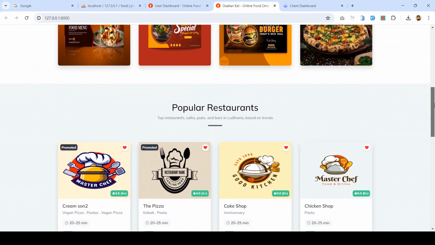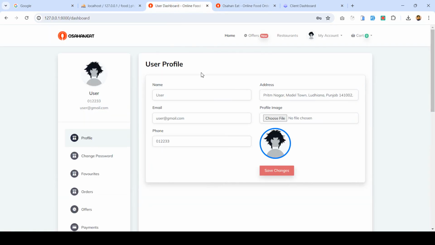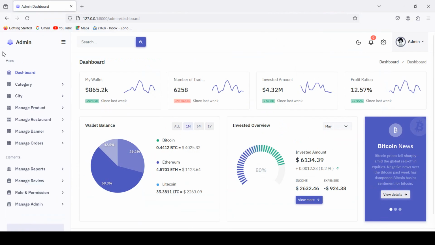Here is a multi-restaurant project where all the restaurants are visible, and everything is totally dynamic. There will be three different dashboards: one for the user, another for the restaurant, and another for the admin. I have also discussed how you can create different multi-authentication using guards.